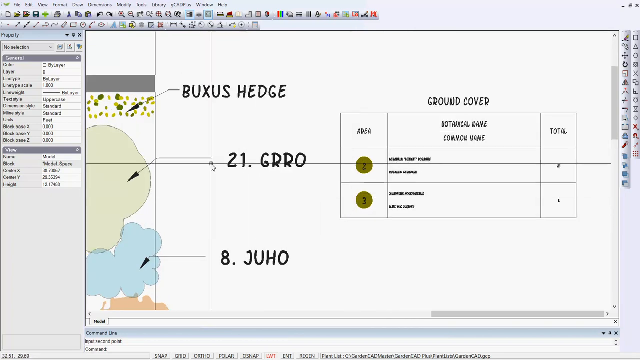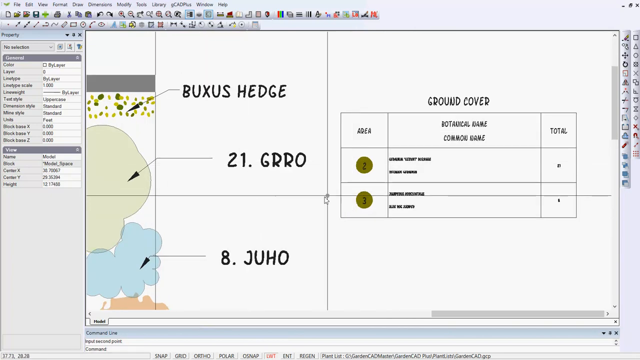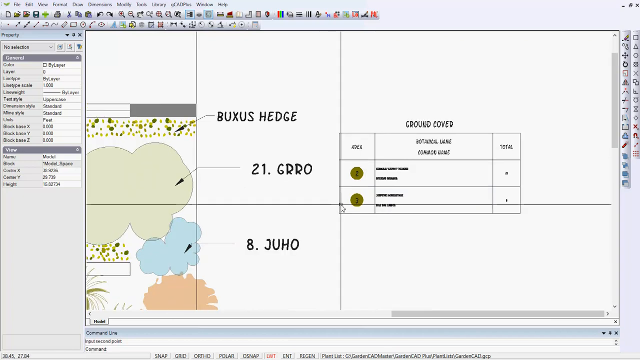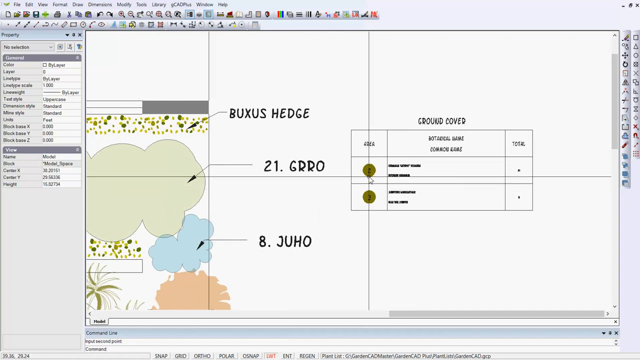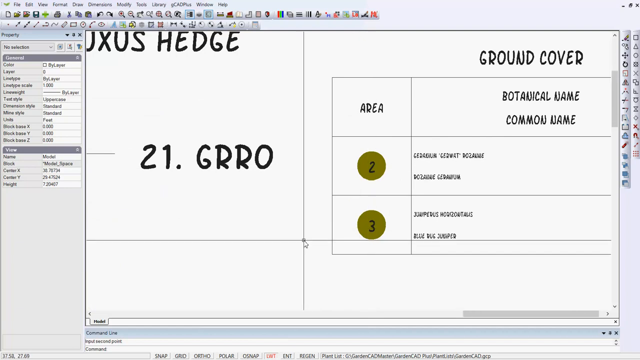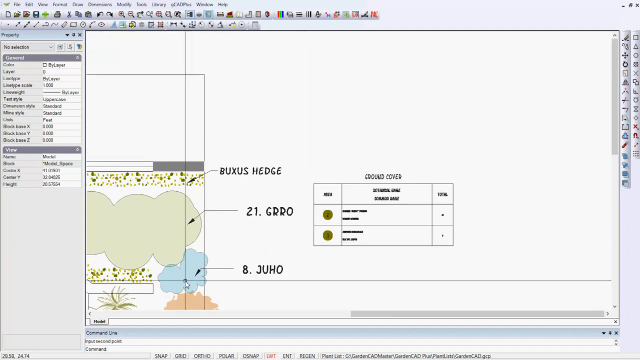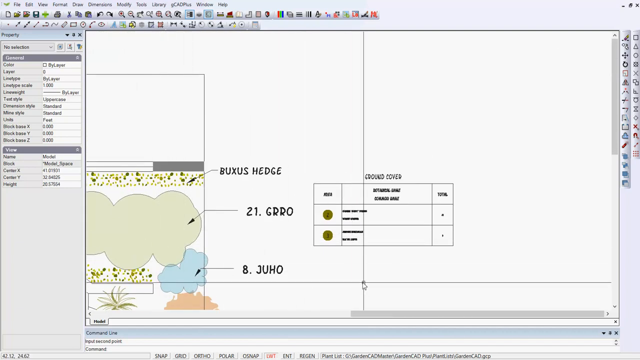In both instances here, I didn't stamp the area with a block. The tool is capable of putting a circle with a 2 in it, and then a circle with a 3 in it, and you can use those in the centre of the ground cover areas if you want.